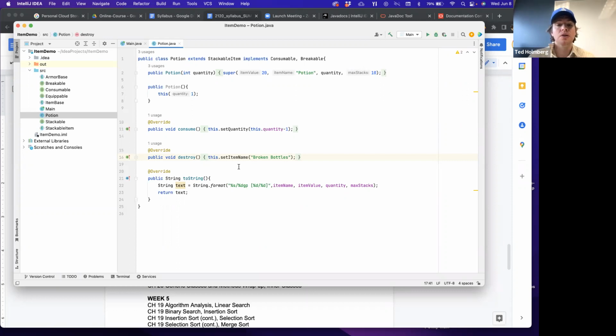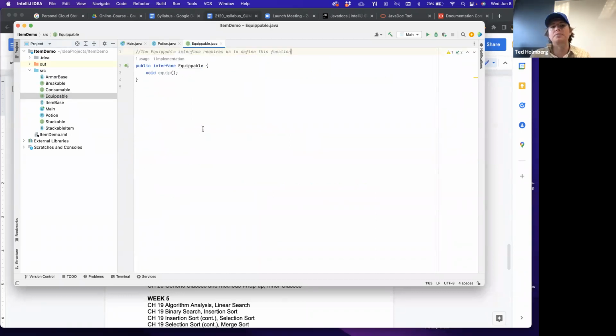So let's suppose we're actually in the design phase of building out an item. One of the first things I'd want to do is start defining what attributes are possible for items. So let's not look at Potion yet; we're going to come back to Potion. Let's talk about designing things. It might be possible that an item is equipable, and so I might define an interface called equipable, and an interface, as we've already covered, has abstract methods.